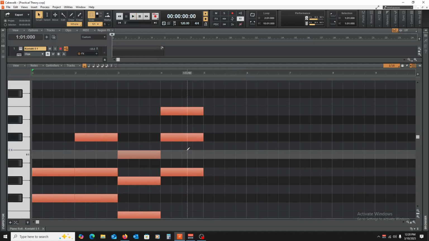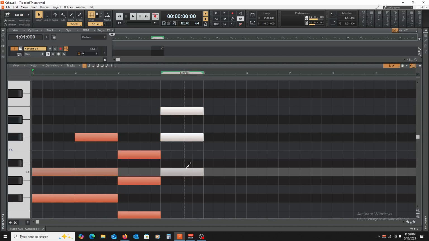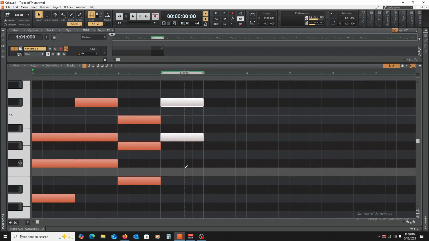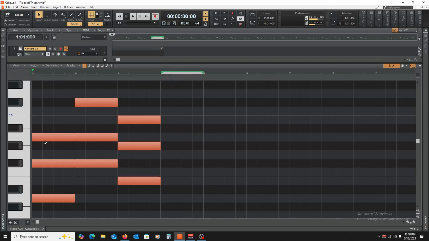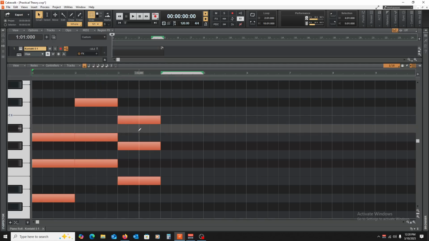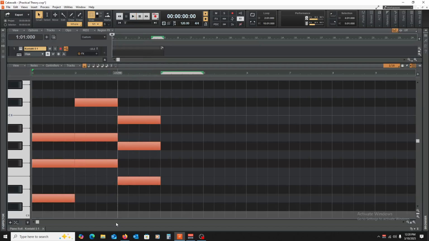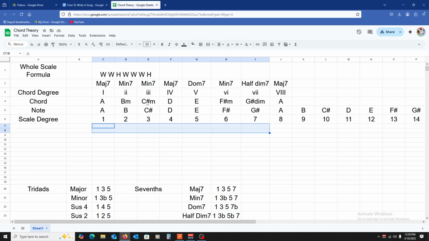So I'm not sure I like this 1 here. So I might change that to something else. So we're doing a 4, 6, 5 here. Maybe a 2 would work here. So the B minor.